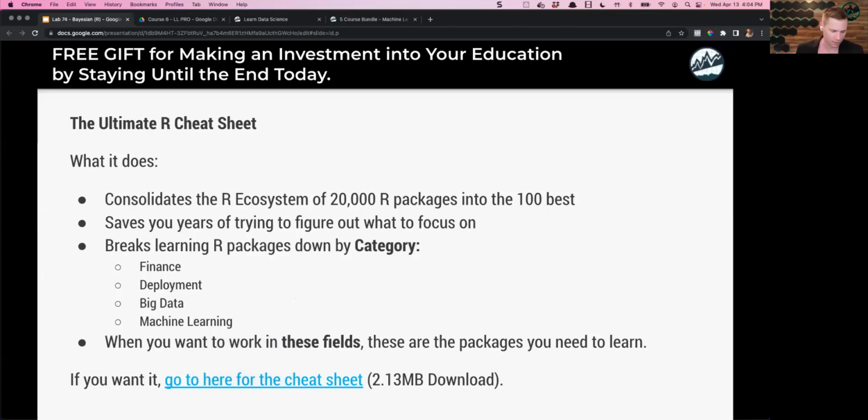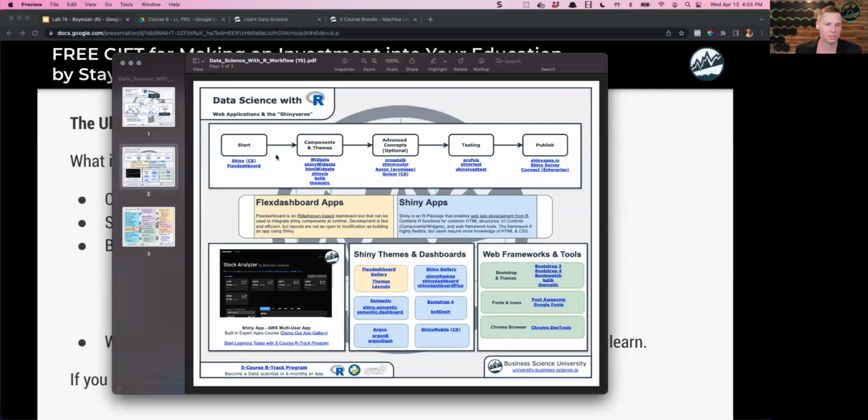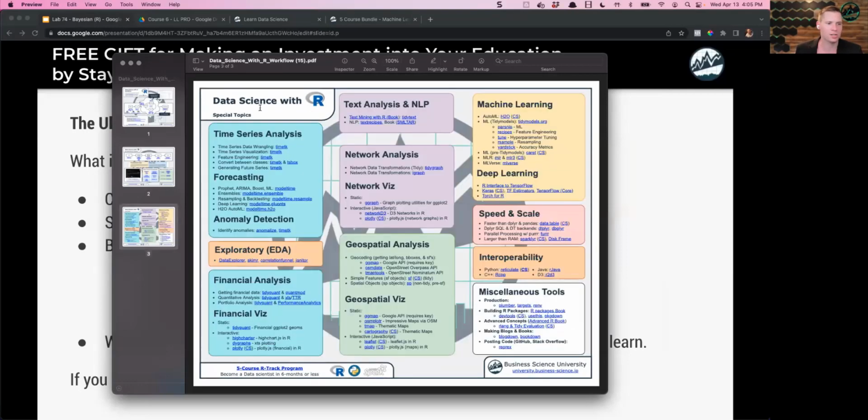So let's check out the cheat sheet, guys. I just put the link in the chat, and I'm going to click it and download it. I just pulled up the cheat sheet. It should look something like this. You're going to have links here. There are 3 pages. The first page is the basic workflow for data science. The second page is the Shiny web applications, the Shinyverse. And the third page is the special topics. Again, this is super important if you want to work in time series, financial analysis, text analysis, network analysis, geospatial, machine learning, speed and scale, interoperability, working with Python, and more.